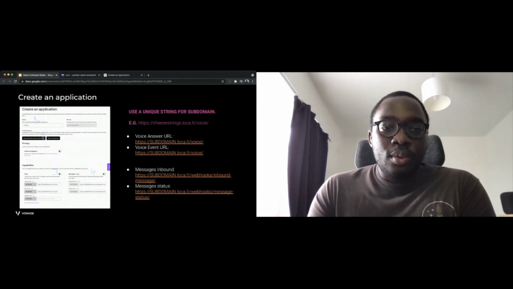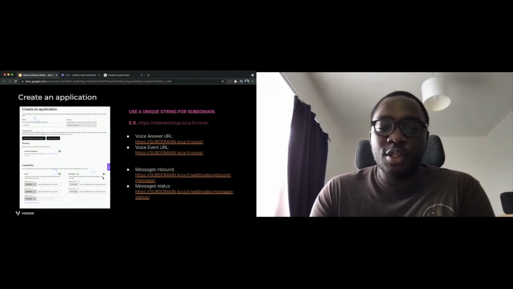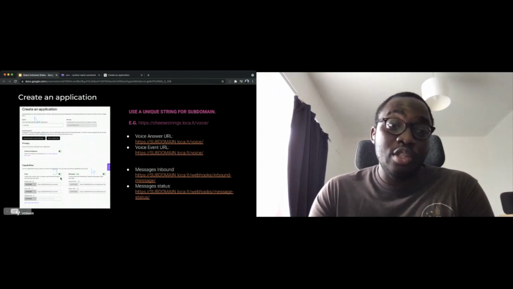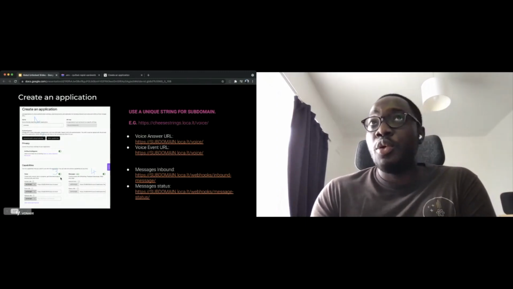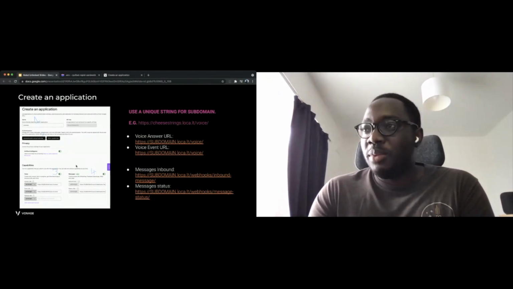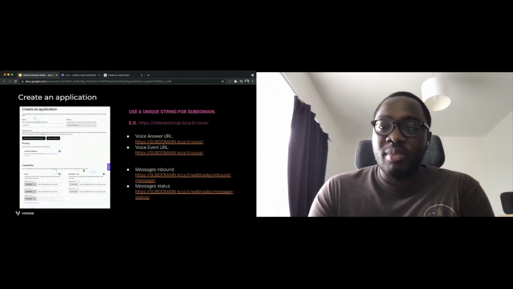You also then want to turn on voice capabilities and messages capabilities. So this allows your application to use voice. So we'll be using this to call, and use the Messages API that we'll be using to receive messages.